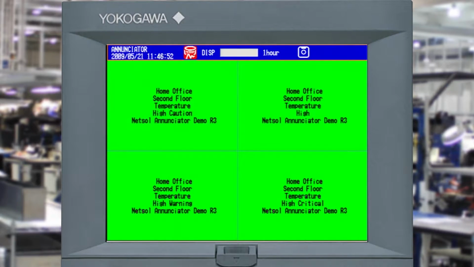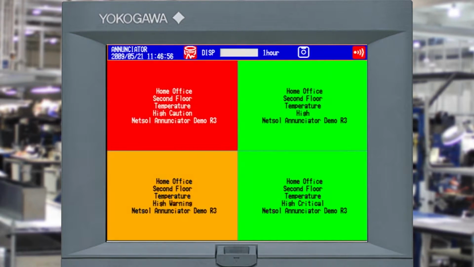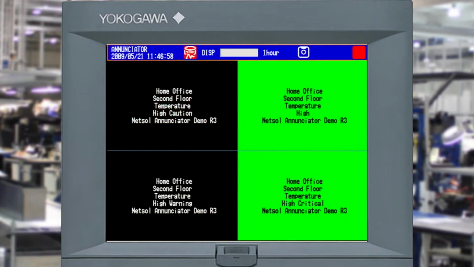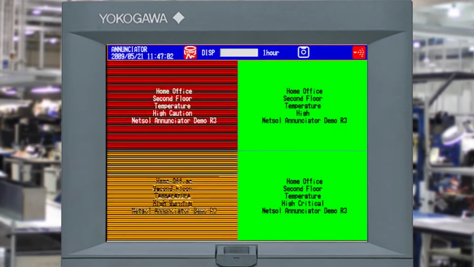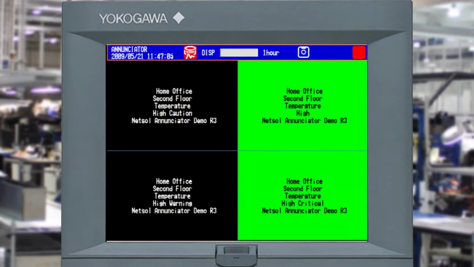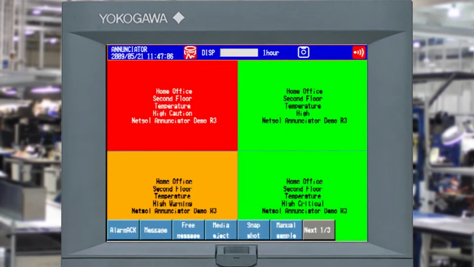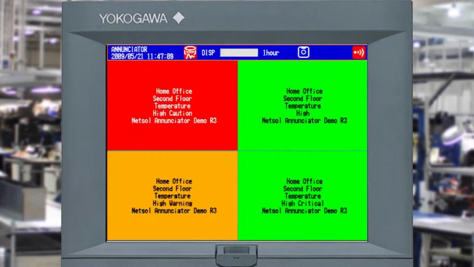So let's take a look at how this works here. Currently nothing's in alarm, so I'm going to see if I can trigger one of them. It might take a second. It looks like I triggered 2 of them. And essentially what we're seeing here is 2 different colors. We're seeing red and orange flashing. If I go Function key and acknowledge, alarm acknowledge, they'll stop blinking, but they'll still be in alarm.